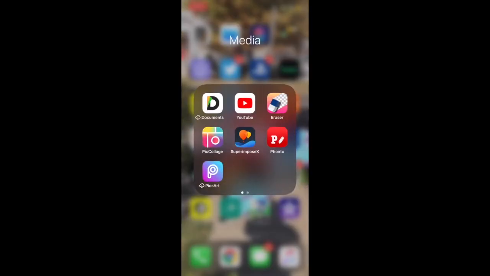First thing first, the first thing you want to do is get these two apps, Superimpose X and Fonto. These are the two apps that I use to make my thumbnails. Superimpose X, I do believe you have to pay, but it's only $5. So yeah, get the app. It's worth it.